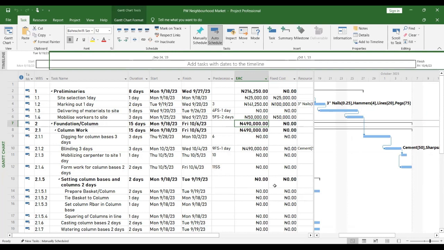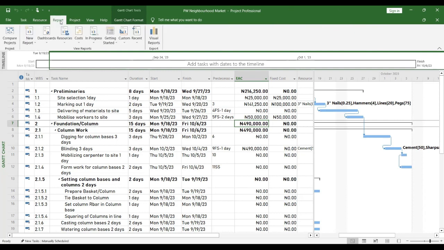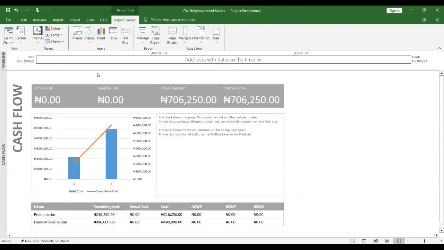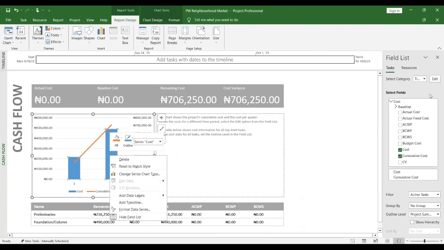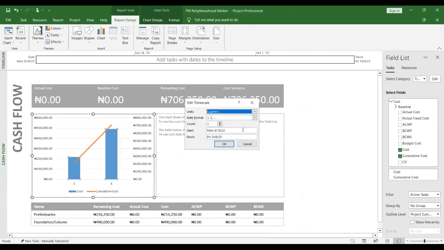Now, before I take questions, sorry, please, let me do one thing. This one, just write it down, go and practice yourself. I won't dwell more on it. I've gone to report, right? I want to just generate a cash flow report. Only cash flow report. You discover the other ones yourself, and then we can have one-on-one. I'm going to cash flow, right? It's showing me now in graph. So let me see if I can edit and change to weeks and see.